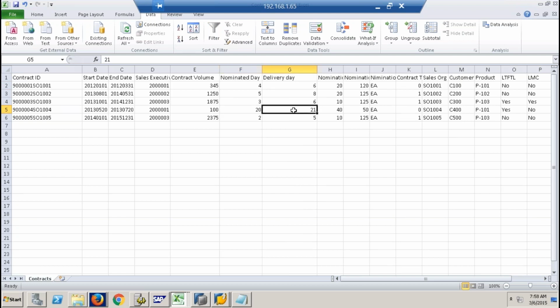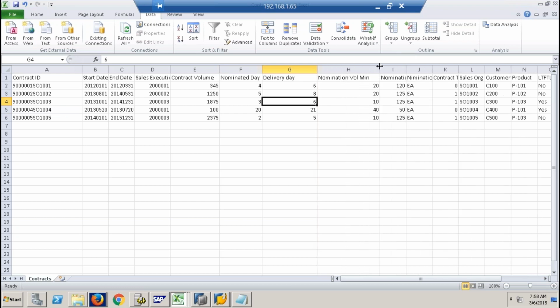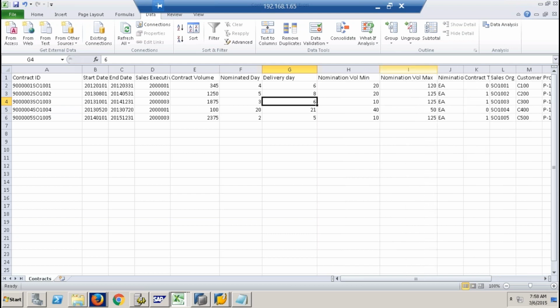Contract will have all the agreement details. So the customer has to nominate on this particular day, and I must deliver. See, if he nominates on the 3rd, I must deliver it on the 6th day of the month. And this will be, say I told you, for the entire year it is 1875, but every month he has to nominate how much stock he needs, right?